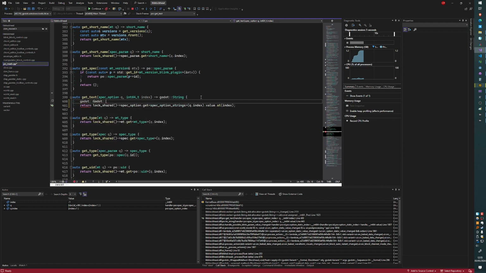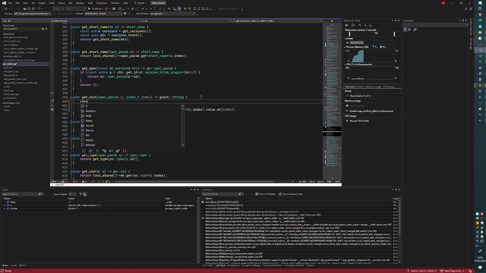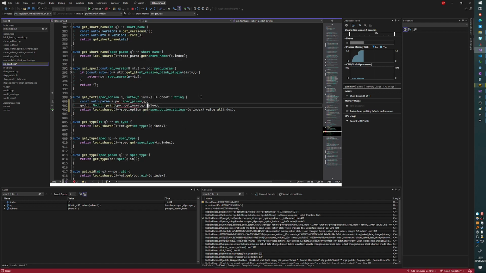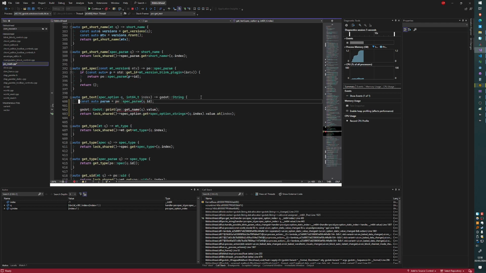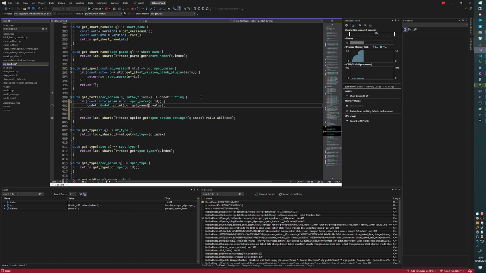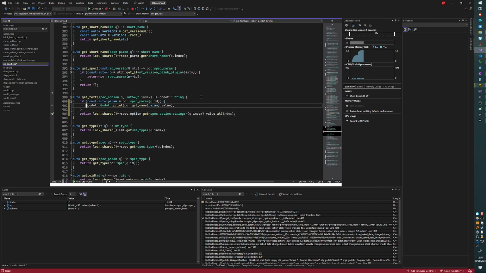So, print get name of this. No. Spec option. Param equals. No. Oh yeah, PO spec param Q ID. Let's have a look. Just print out the name.